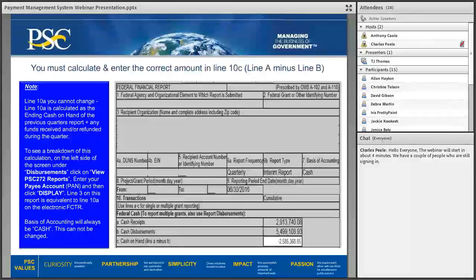From here, it'll let you know that we're going to start with cash receipts. Cash receipts mean that is the beginning, is the actual calculation. That means that it takes the ending cash on hand from a previous quarter's report plus or minus any funds received during the quarter. So once it does that, you're going to get a calculation on 10A. So again, 10A cash receipts does not mean the actual receipts that you receive for the quarter. It is a calculation, and again, that calculation is the ending cash on hand from a previous report plus or minus any funds received during the period.